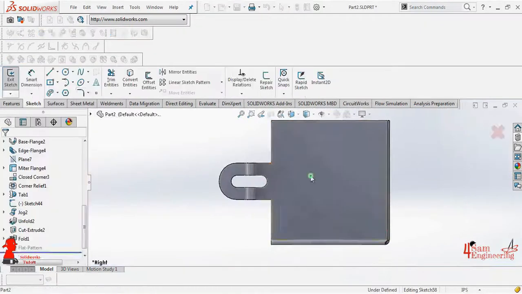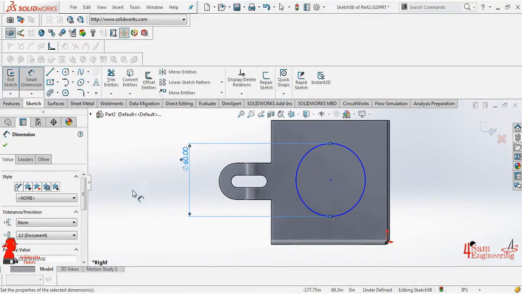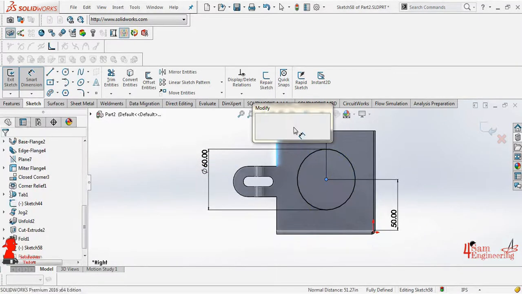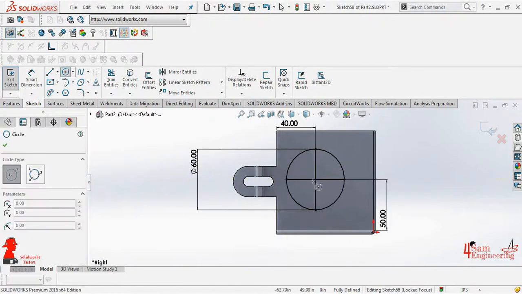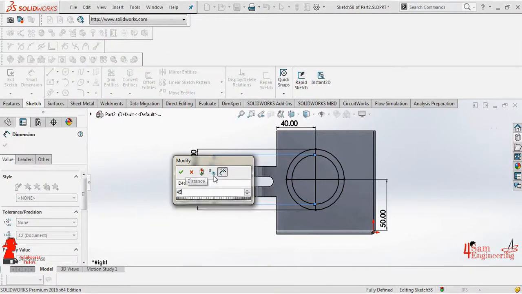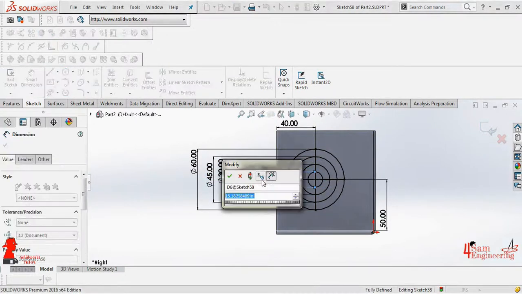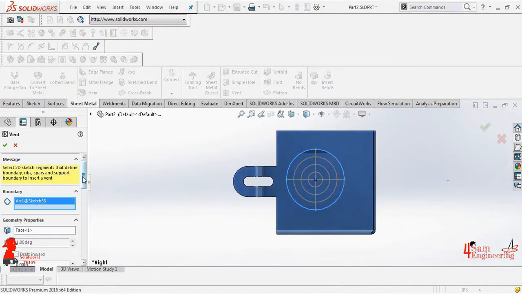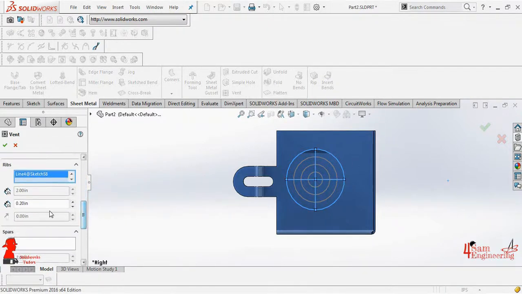To add a vent, construct a sketch on the right side face of the base flange. Go to the Vent tool, click on the outer circle to define the boundary of the vent. Click in the Rip selection box and select the line segment from the sketch.